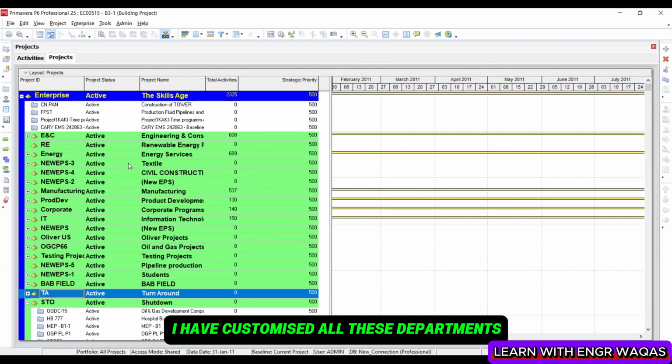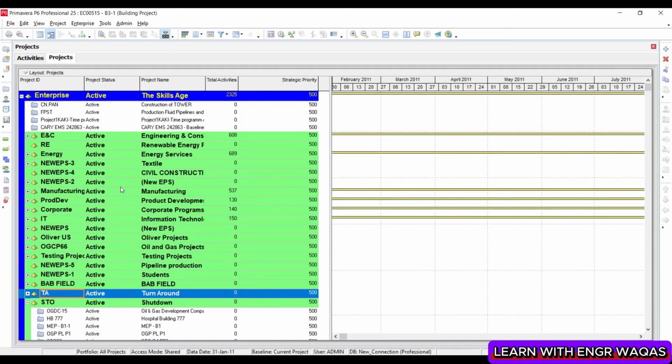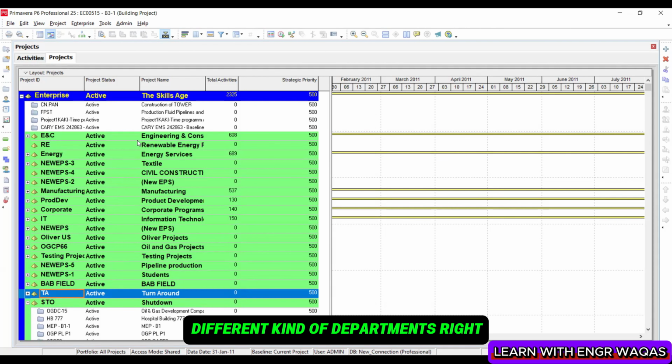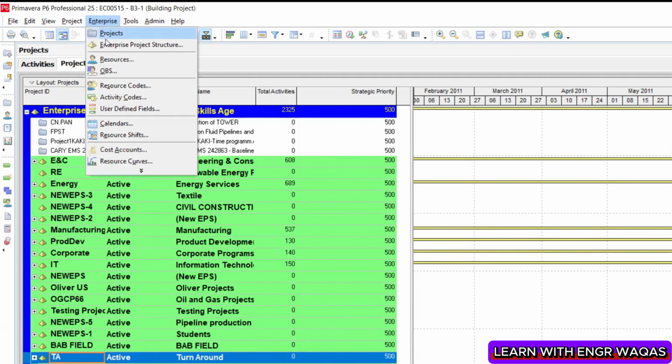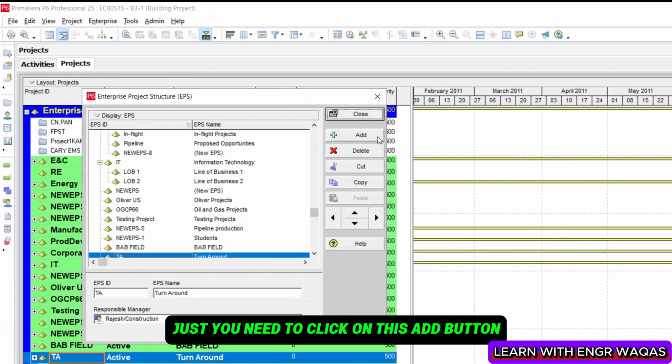I have customized all these departments, EPS, enterprise project structures, right? So how to set up your EPS, right? I hope you are excited to create your first EPS. So it's the same as folders, different kinds of departments, right? So I have to click on this Enterprise Project Structure. You just need to click on this Add button.